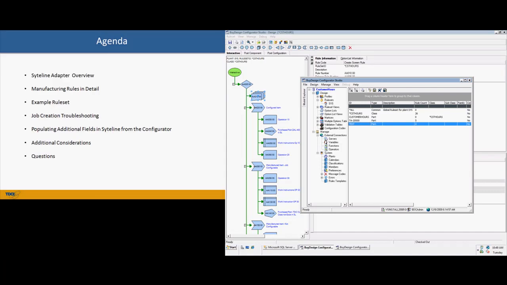So let me just talk a little bit about different pieces of the presentation today. We're going to do an overview of the Syteline adapter. Then we're going to talk about each of the manufacturing rules in a little bit of detail, and again how they interact with the Syteline environment. Go through an example rule set that I've built that'll show how you can link everything together, build your BOM and routing structure, and how all that ends up in Syteline. Do some job creation troubleshooting.